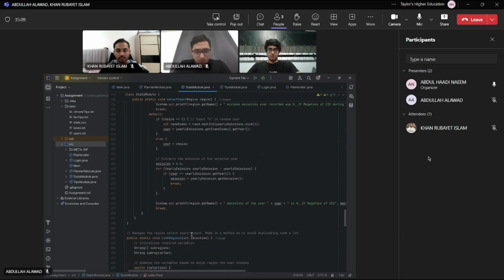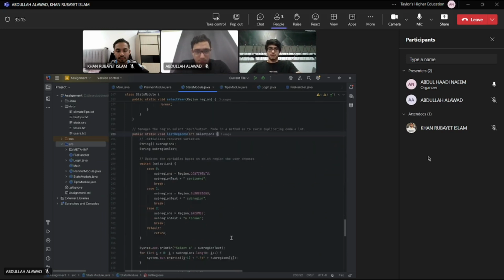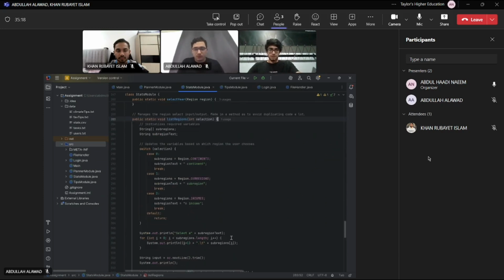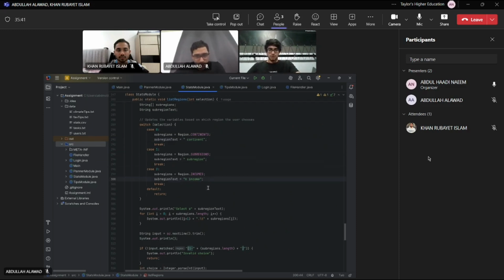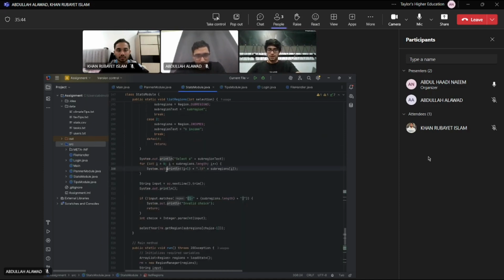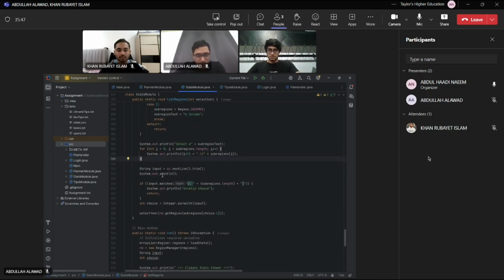Now, if we move on to the list regions, this lets the user pick from groupings like continents, subregions, or income groups. How it works is the user picks a selection from the 0, 1, or 2 cases, and if he chooses the 0 case, it selects the continents. If he uses case number 1, it goes on to subregions, and 2 for income. This shows the available options from the corresponding static array in the region, and it takes the user's input and passes it to the select year method.